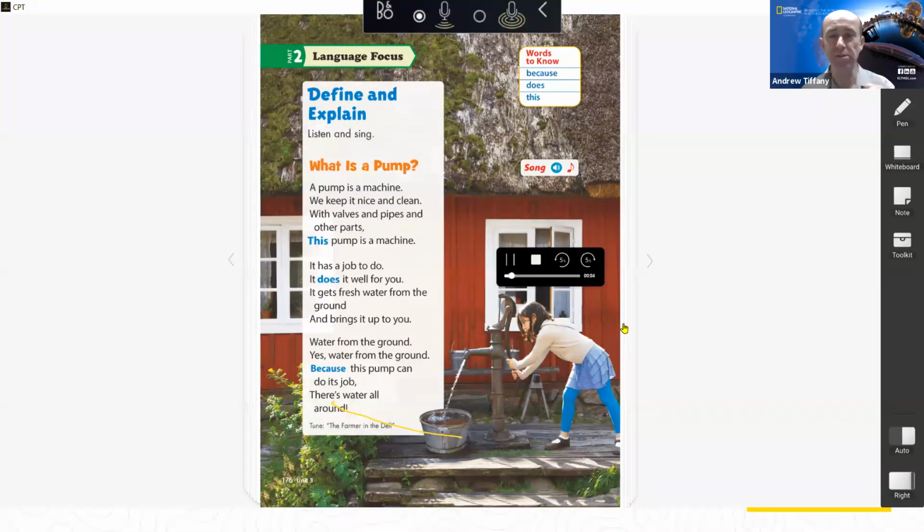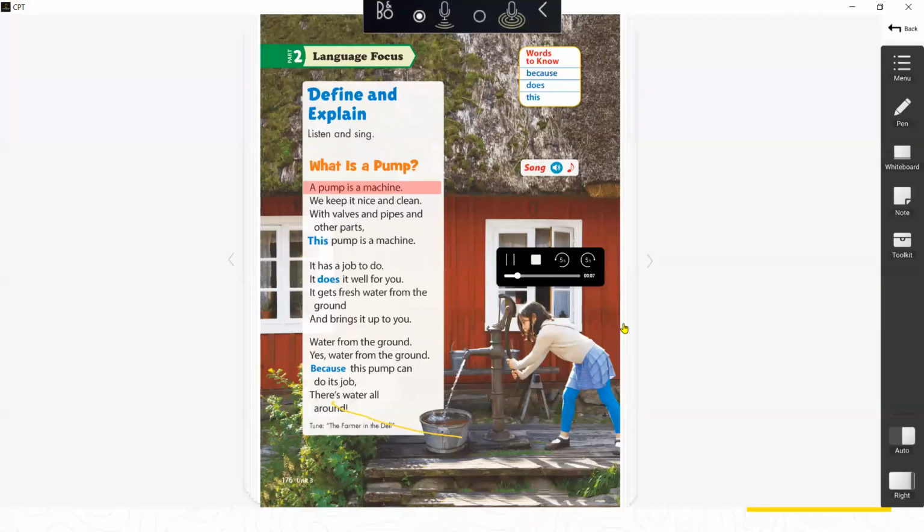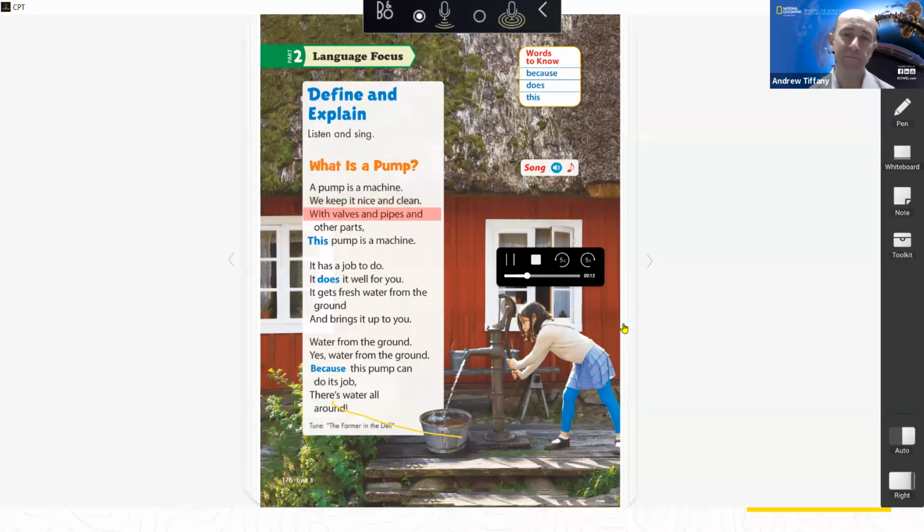What is a dance along pump? A pump is a machine. A pump is a machine. We keep it nice and clean with valves and pipes and other parts. This pump is a machine. It has a job to do. It does it well for you. It gets fresh water from the ground and brings it up to you. Water from the ground. Yes, water from the ground. Because this pump can do its job. There's water all around.